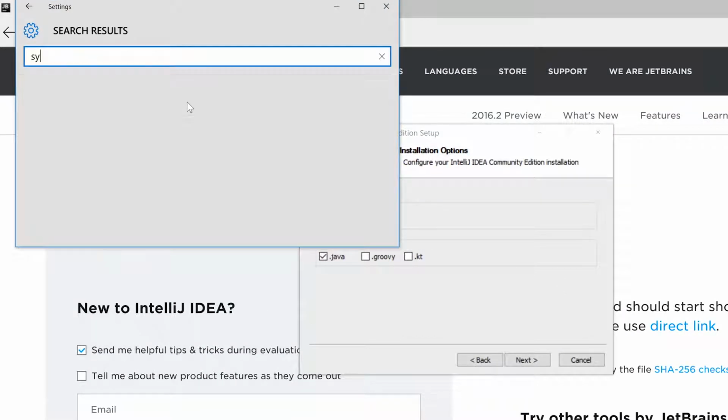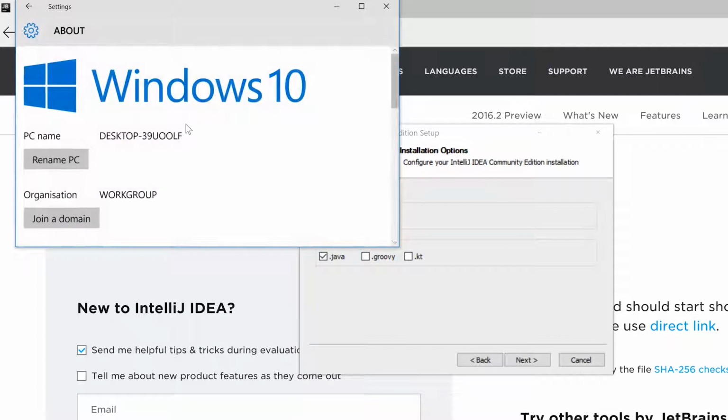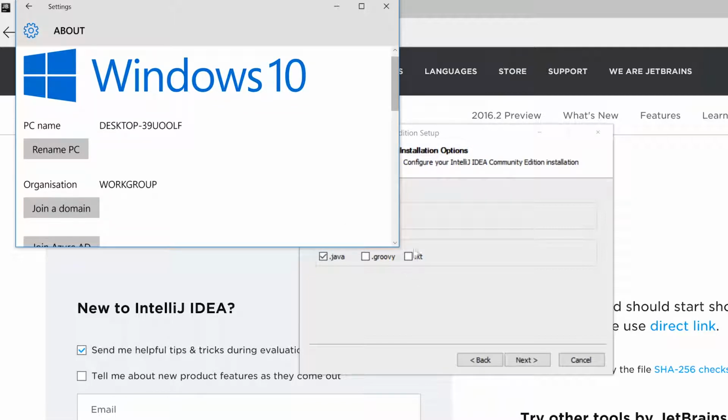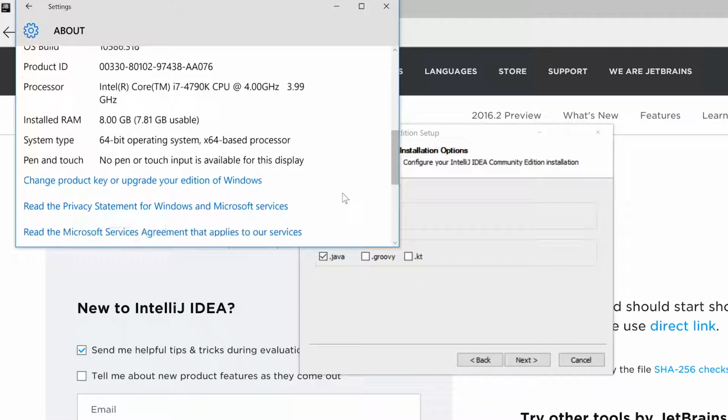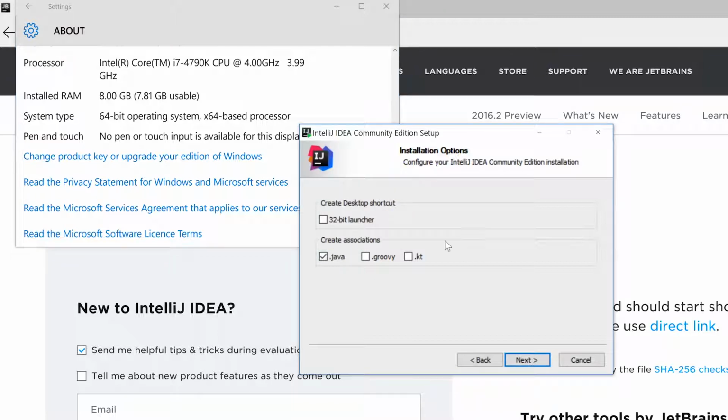In any event, you just want to get into Control Panel or Settings, and then we want to do a search for System. And sometimes there'll be an option that will say, see if you have a 32 or 64-bit version of Windows. You can click on that if you've got that, and scroll down if necessary. And this tells me that my system type is a 64-bit operating system. So if that was the case for me, then coming back over here, I wouldn't click on the 32-bit launcher. I would only click on 32-bit launcher if it actually said my system type was 32-bit.